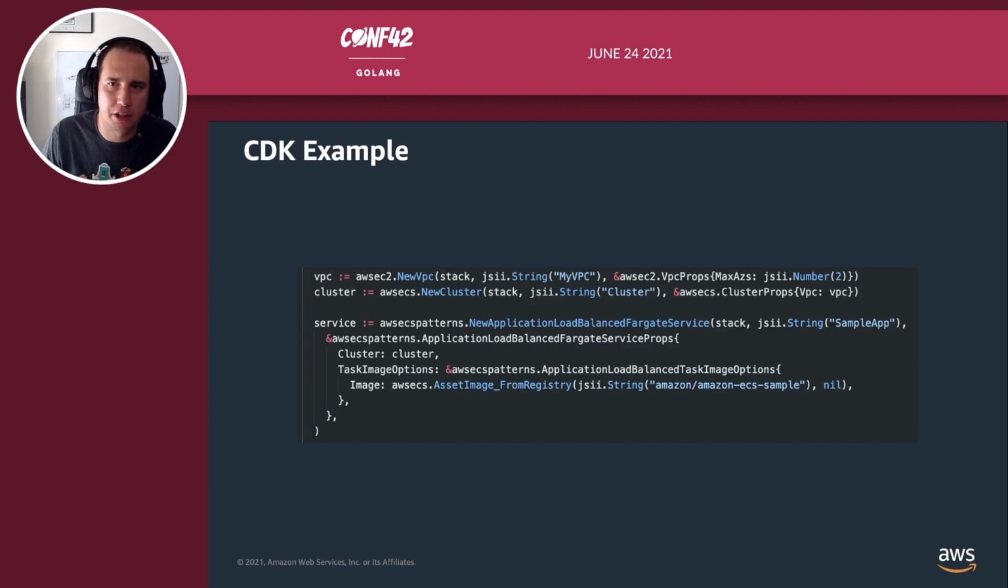So let's take a look at an example. Here's where we create a new VPC, an ECS cluster, and an application with the application load balancer by just providing the name of the Docker image from Docker Hub and a number of maximal availability zones of a VPC. And that's it, nothing more than this.